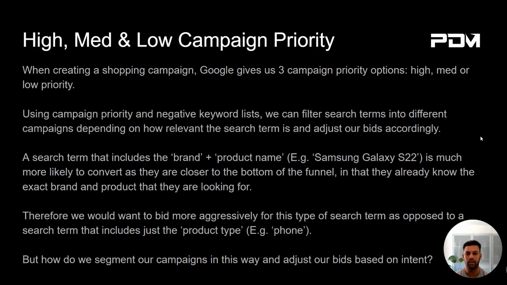So within Google, when you create a shopping campaign, Google gives us three campaign priority options: high, mid, or low priority. Using campaign priority and negative keyword lists, we can filter search terms into different campaigns depending on how relevant the search term is and adjust our bids accordingly. A search term that includes the brand and the product name, for example, Samsung Galaxy S22, is much more likely to convert as they are closer to the bottom of the funnel in that they already know the exact brand and product that they are looking for.